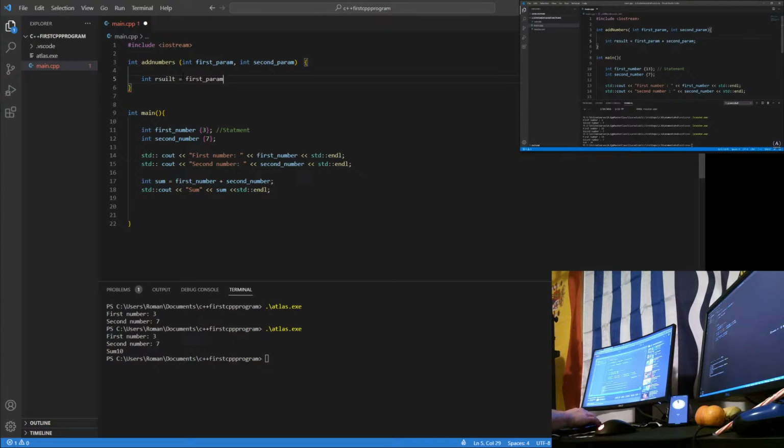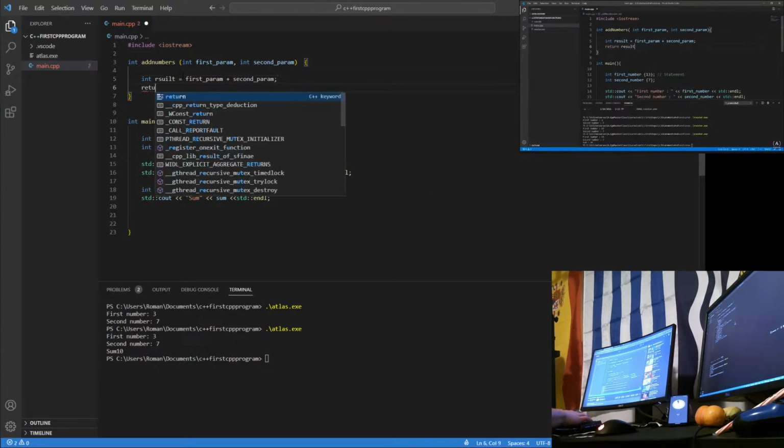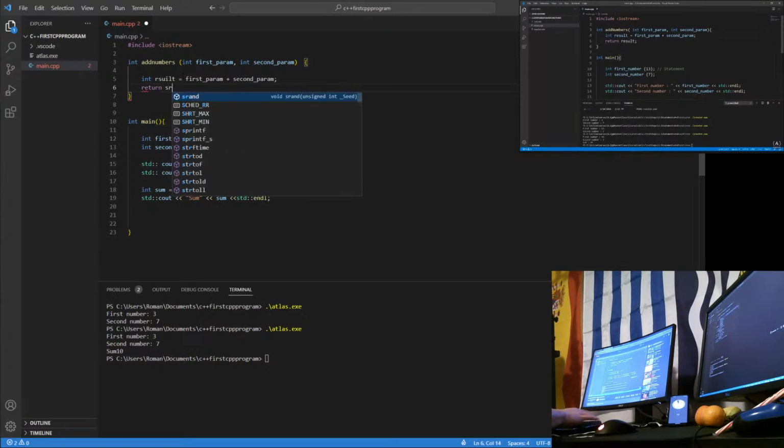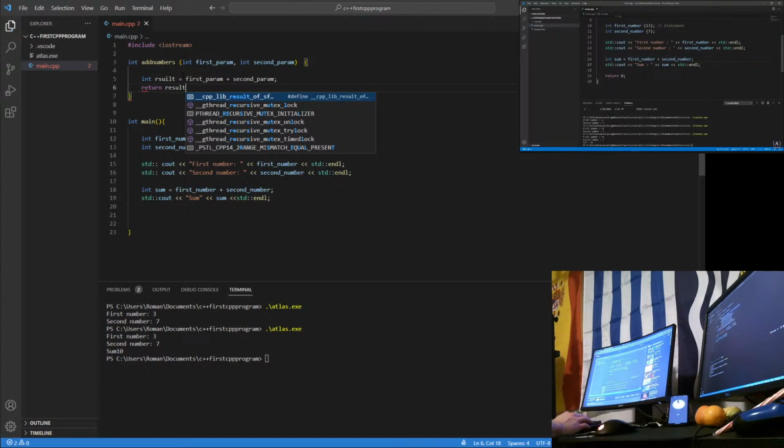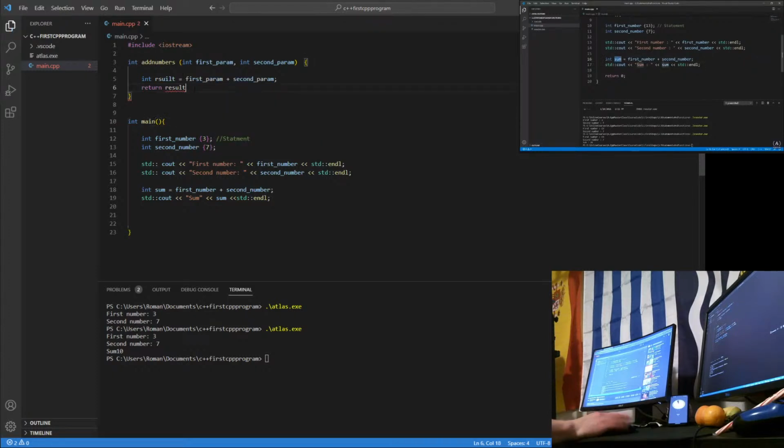After we have the result, we need to give it back to whoever called this function, and we're going to do that with a return statement. And we're going to return the result to whoever might have called this function here. Now that we have the function, we can actually use it. We're going to go back in our main function, and what we're going to do is to reuse this sum variable and store in whatever is returned from our function.